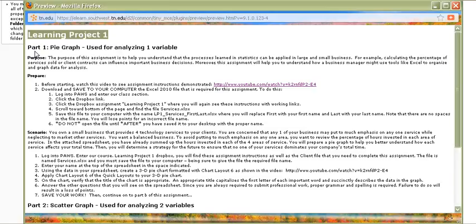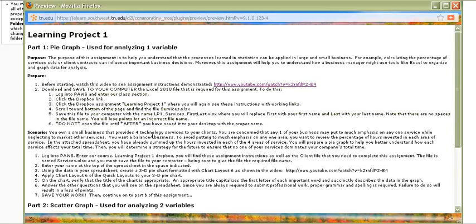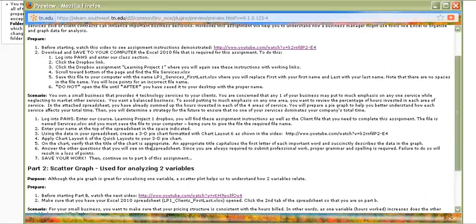Now, let me tell you what I think is part of causing the confusion. First of all, you read the instructions. Here's for a pie graph with one variable, the purpose of this assignment, and it tells you about this. How do I prepare to begin? Before starting, watch this video to see the assignment instructions demonstrated. And you can click that link, and I'm going to do the entire assignment for you. Now, here begins the step-by-step. You could print these step-by-steps and use them as a checklist as you watch the video. You should be just thoroughly prepared at that particular point, okay, in terms of how to do this assignment.